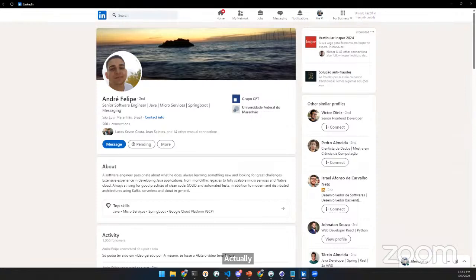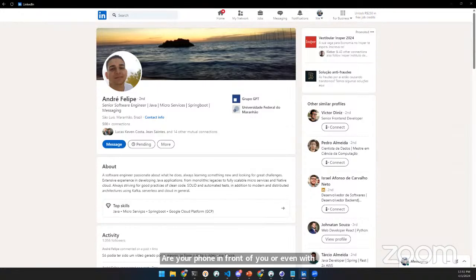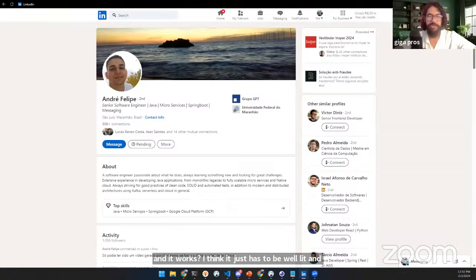I guess my profile photo is really poor. I did one generated by AI. So if you have an AI to do this work, you probably don't have to do this. I mean, it's very easy to take a good picture today. Just put your phone in front of you, or even with a white wall, and it works. I think it just has to be well lit. You can use the sun, and it has to be clear.